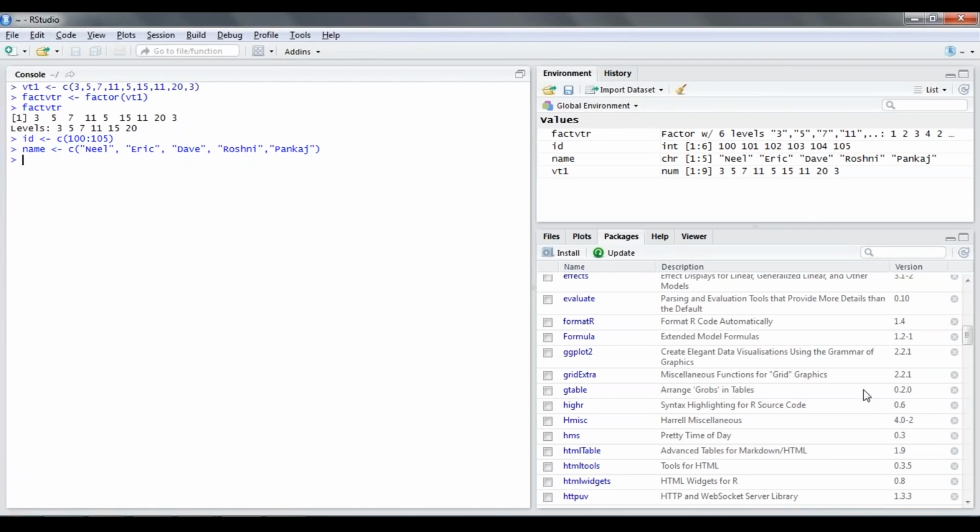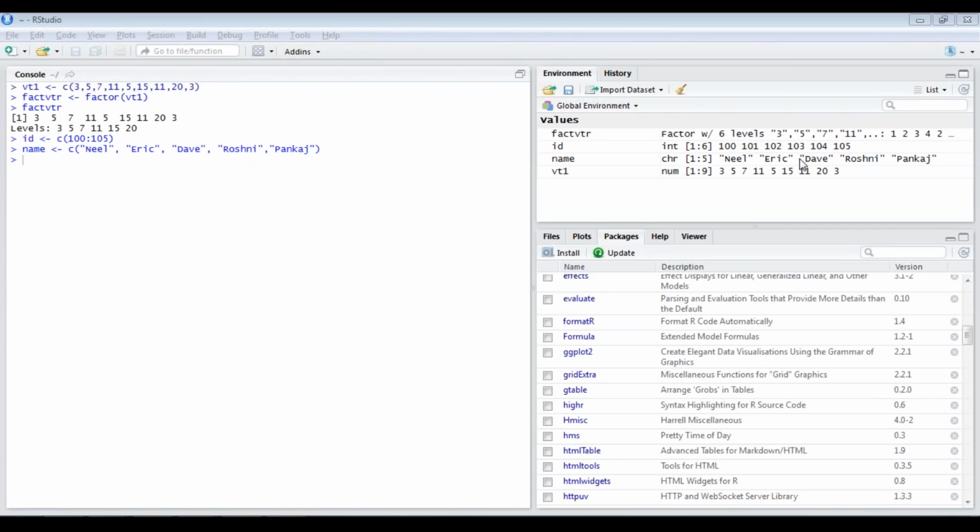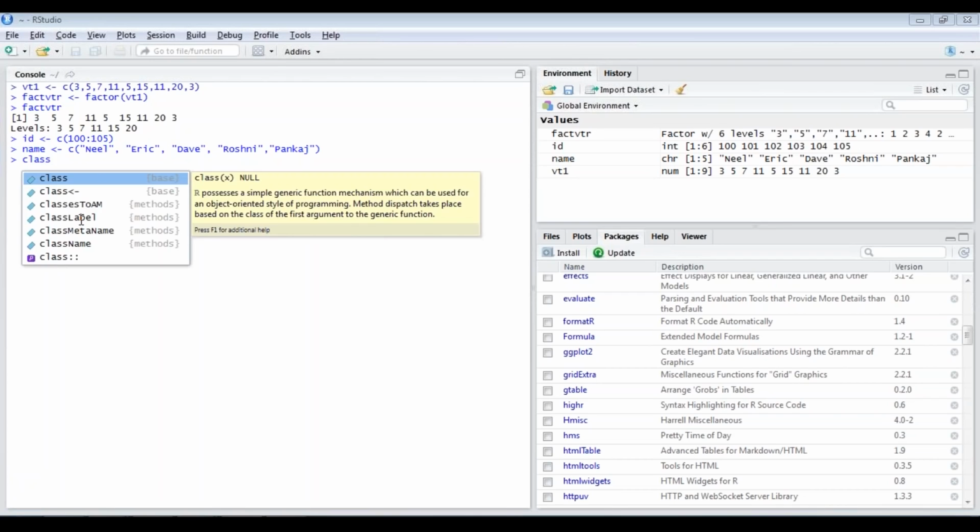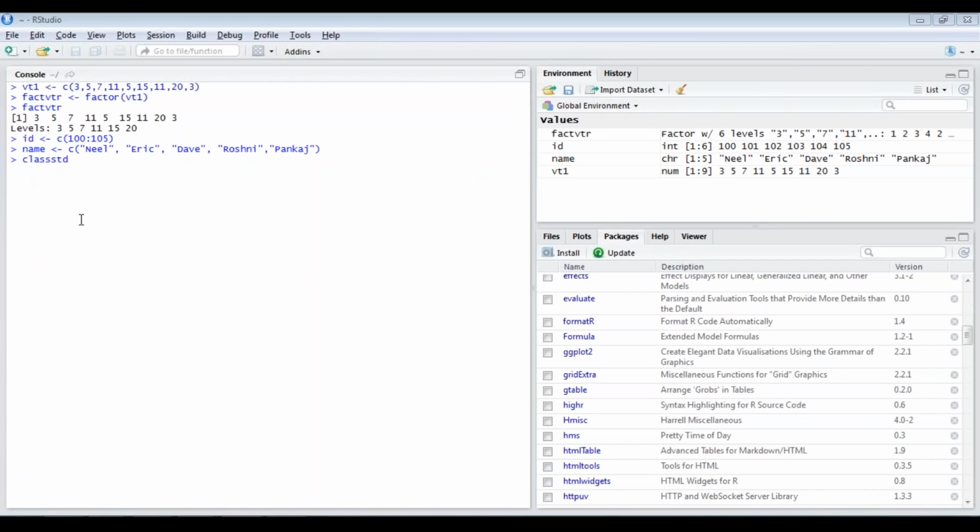Now I'm going to create a data frame that combines these two vectors. How do I do that? Let's call it class std, which is just a single name. This is going to take data.frame, and here I need to pass the values: id comma name. Once I do this, it gets created, but there's a problem because there's a difference in the number of elements between both. Here, if you see, ID has 6 elements, whereas name has only 5 elements.